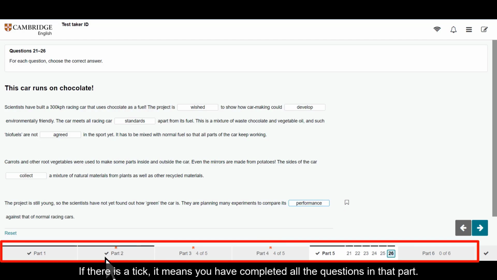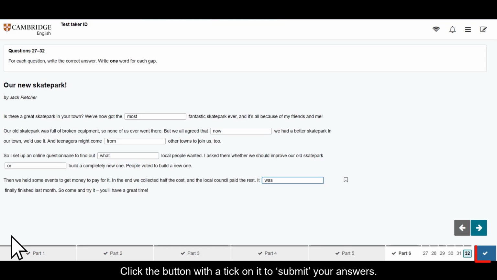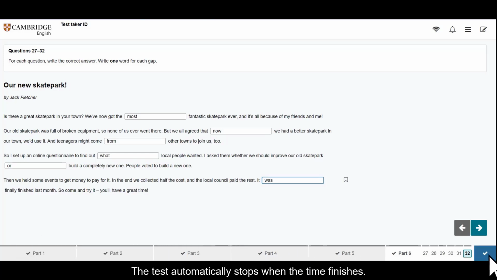If there is a tick, it means you have completed all the questions in that part. Click the button with a tick on it to submit your answers. Only do this at the end of the test when you have finished. The test automatically stops when the time finishes.